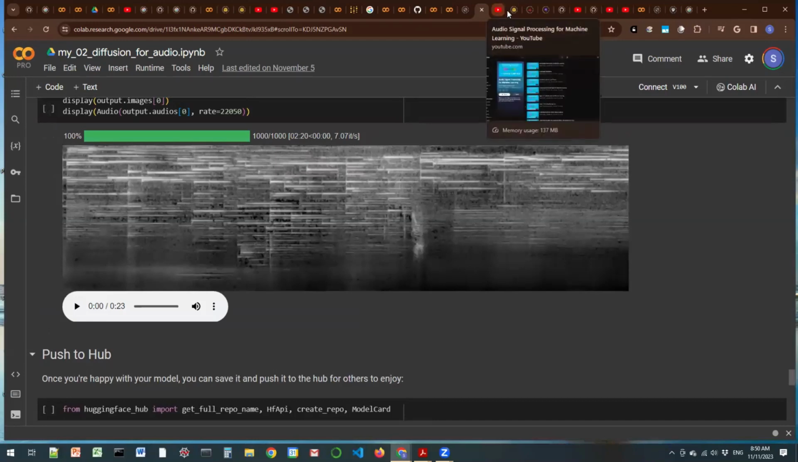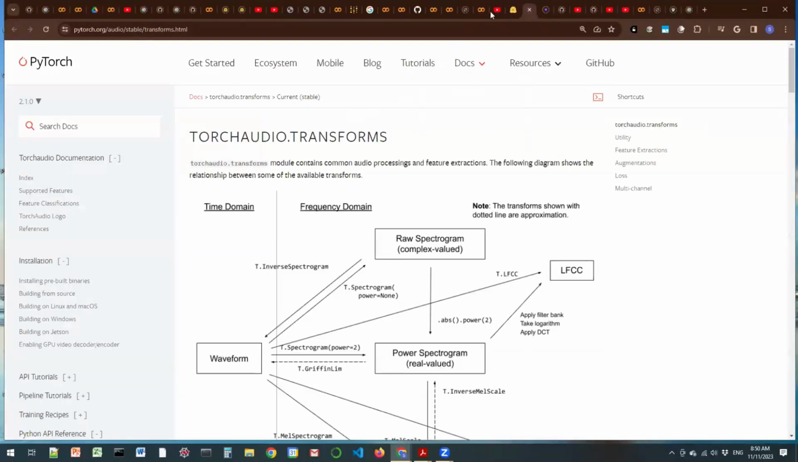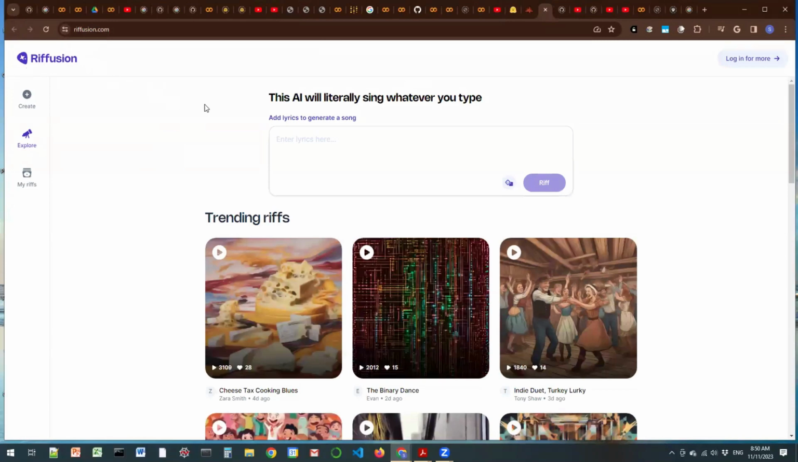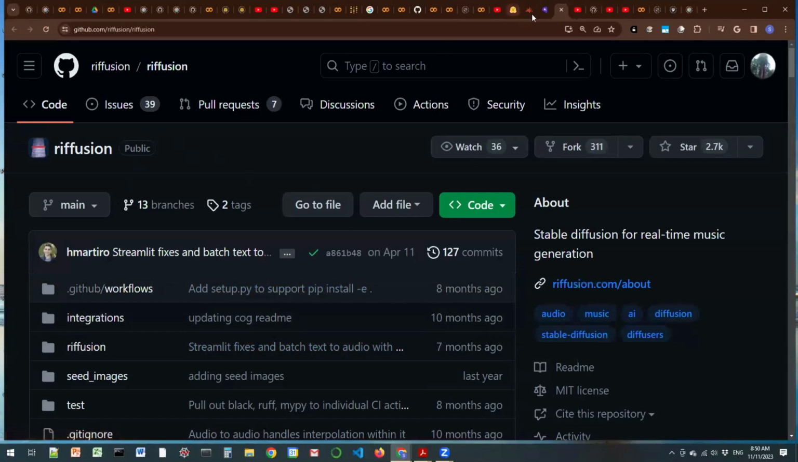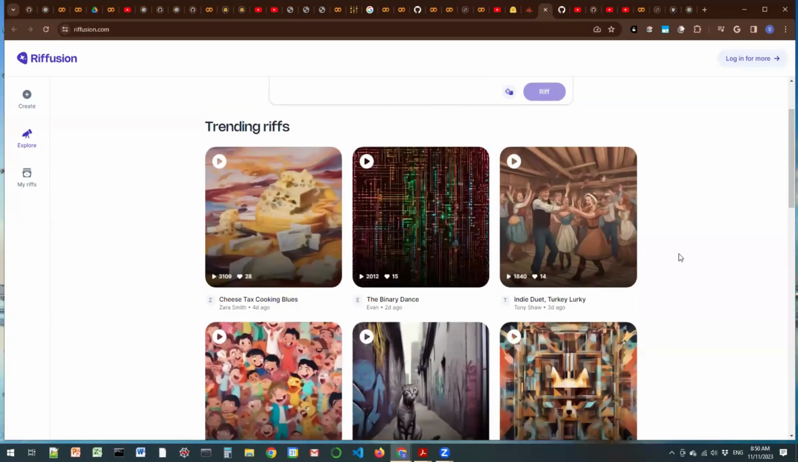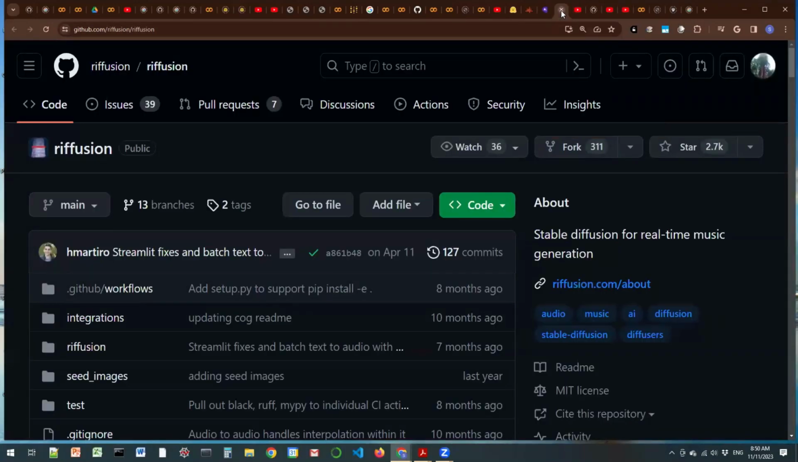And again, as with many things, there's a whole audio diffusion pipeline available. This is audio diffusion, and it is again a very interesting open source library. You can go look at the code for it, and this AI will literally sing whatever you type. So again, something additional that you can play with, and I guess people have created various things with it as well. The code for it is available if you wish to play with it.